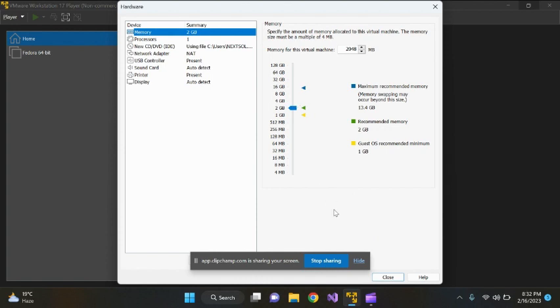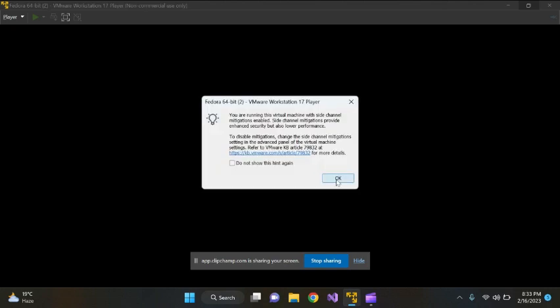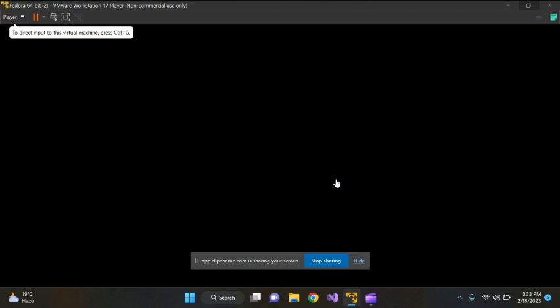Now we can close this because we don't need to change anything else. Click on close. Now click on the finish button. Now the setting is complete. Now we'll start the virtual machine. It will automatically start the virtual machine. If not, you have to start the virtual machine.